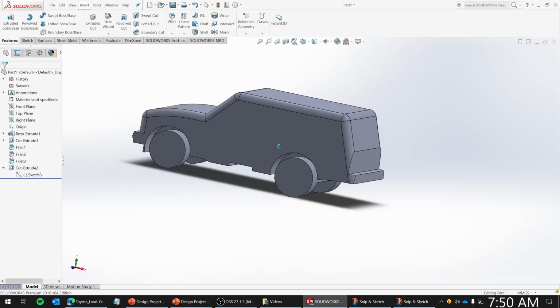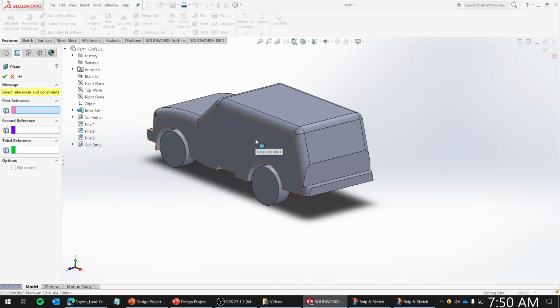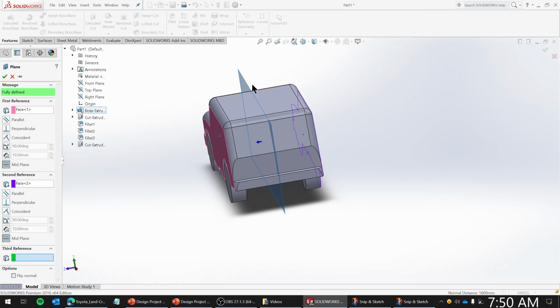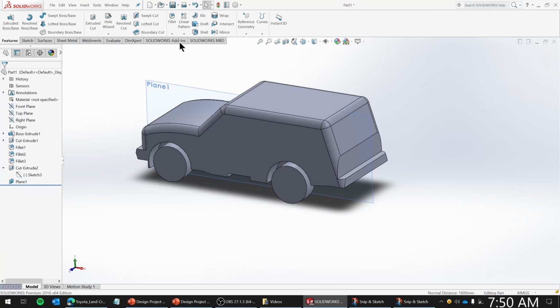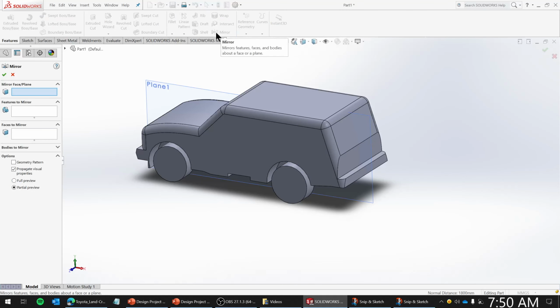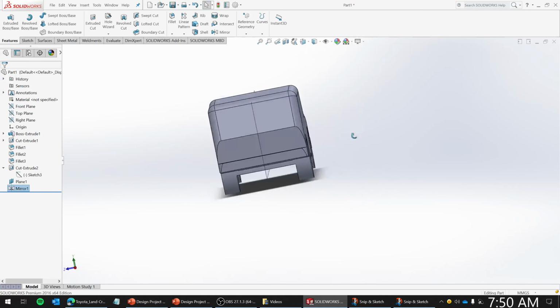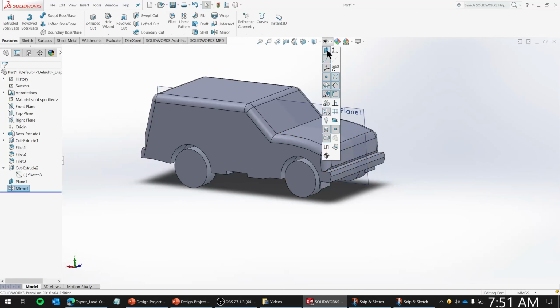So it's a good idea to create a reference geometry plane, choose two surfaces, this surface and this surface. So it's going to select for you automatically the center plane. Okay, so you've got a center plane. So now you can mirror again. Mirror, select a mirror plane, plane 1. Select features to mirror. You can go ahead and choose this one. And then click on OK. It's going to mirror the whole feature for you. So now you can turn the plane off.